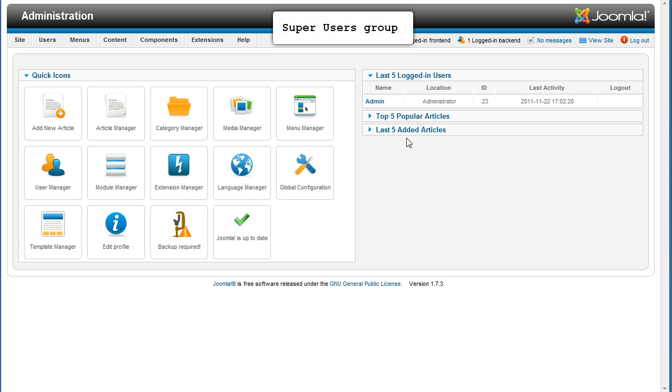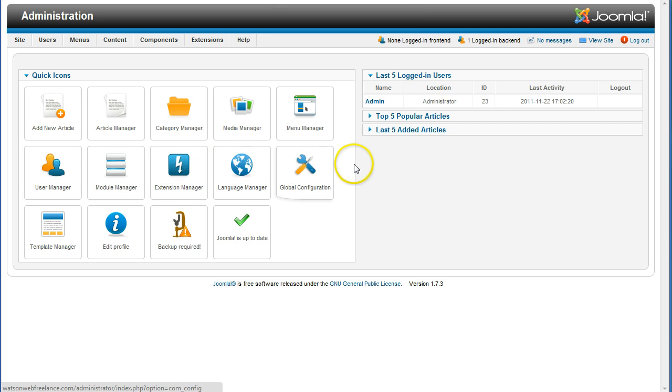A super user, also called super administrator, can do everything an administrator can do, plus update global configuration, add or update other super user accounts. When you are finished with the back-end admin control panel, click Log Out to leave.